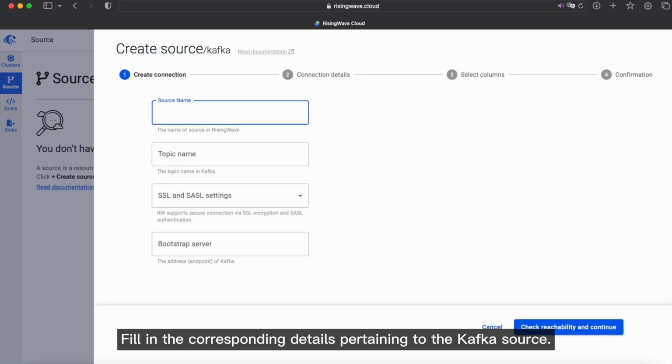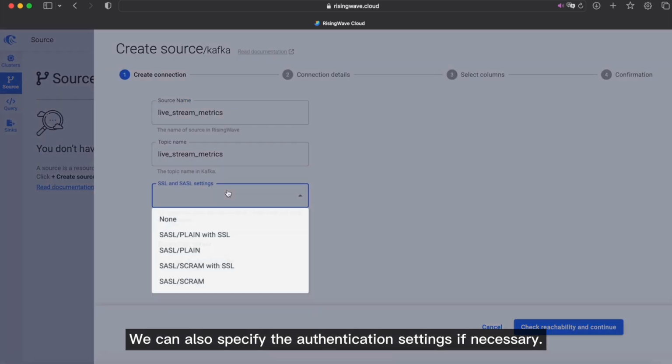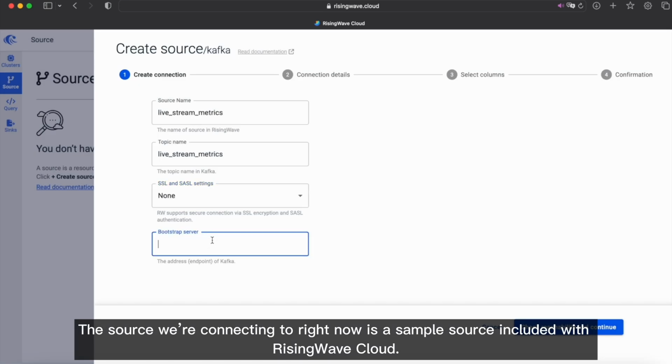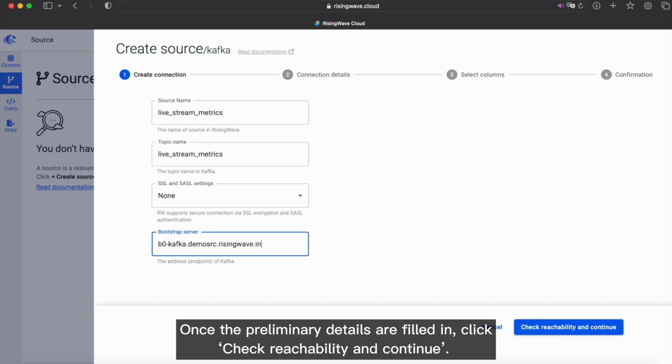Fill in the corresponding details pertaining to the Kafka source. We can also specify the authentication settings if necessary. The source we're connecting to right now is a sample source included with RisingWave Cloud. For details on the source, head over to the Query tab and see the sample queries included. Once the preliminary details are filled in, click Check Reachability and Continue.